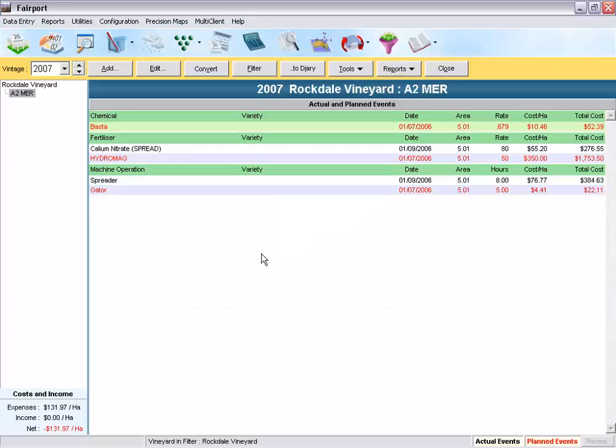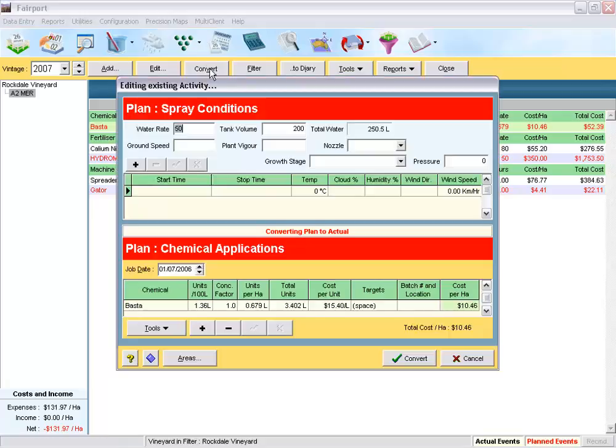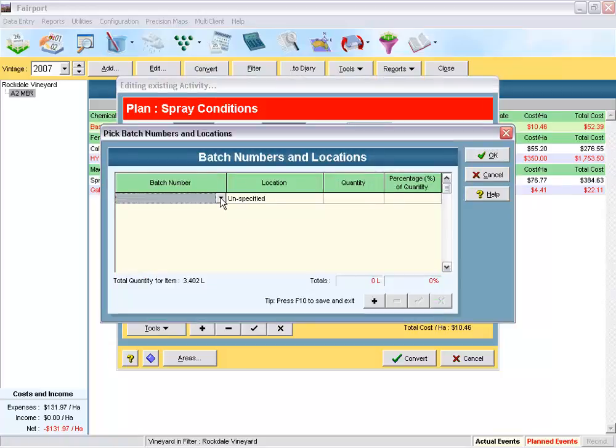Once the job is done, it's simply a case of, again, picking the job, hitting the convert button and filling in the weather details, etc., the growth stages. You can record batch numbers. I haven't got any of those on file, but we can just record it manually.